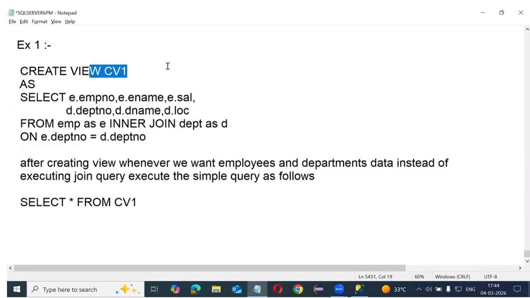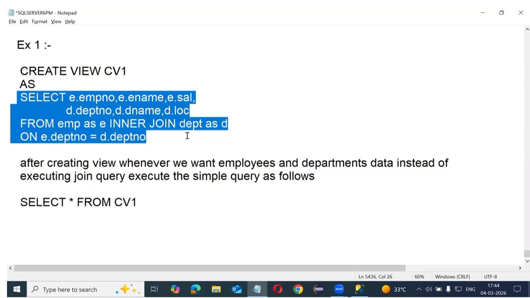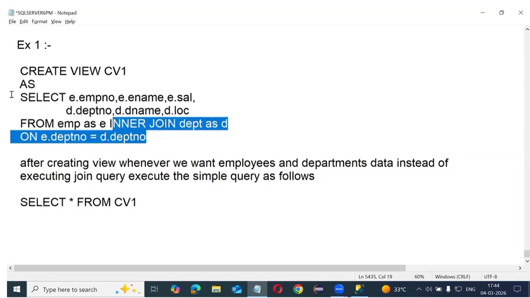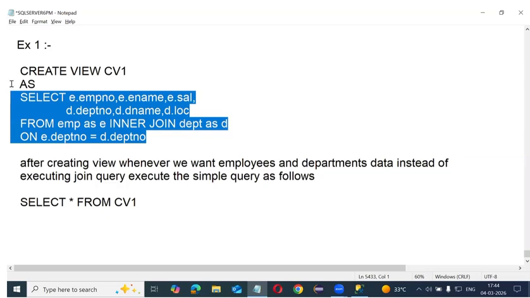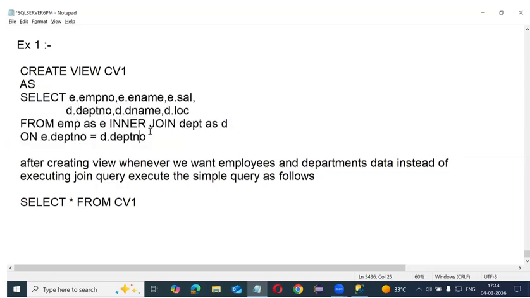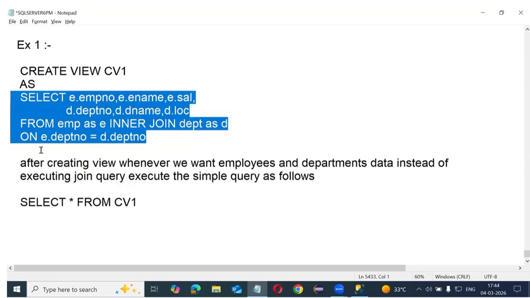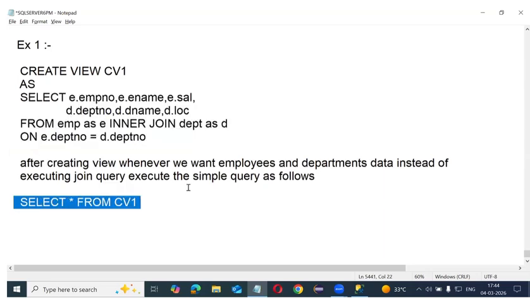Does the view store the data? Does CV1 store the data? No. It will not store the data. It will store only the query. So what we are doing is simplifying the query. This is difficult for front-end developers. That's why you create the view, give the view to the front-end developers, and ask them to write the queries on views instead of writing the query on tables.